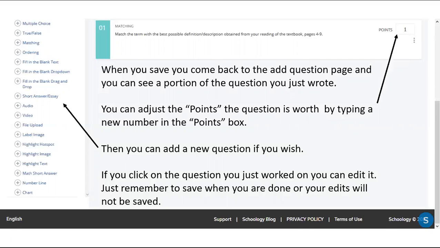You can then go back to the menu and select any of the other question types that you may have. So you can add another question to the assessment, and you can keep doing that until your assessment is complete. If you click on a question you just worked on, you can edit it. Just remember to save when you are done, or your edits will not be saved.